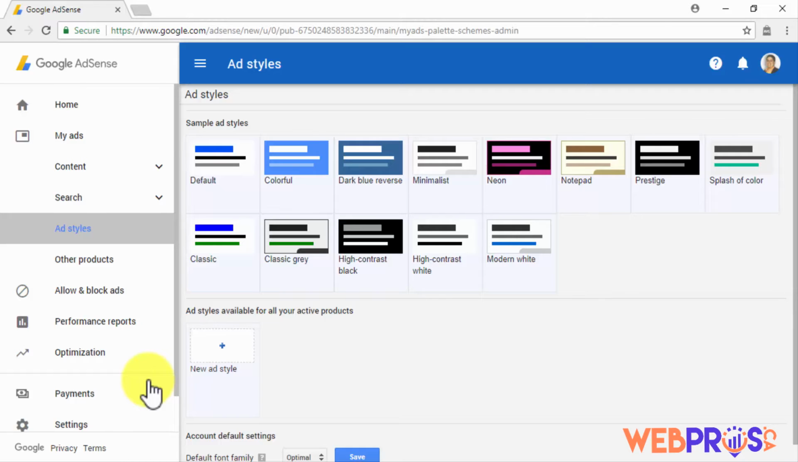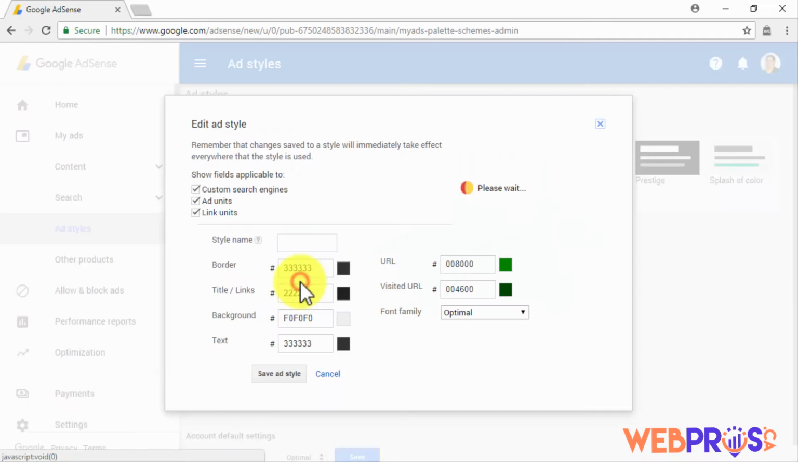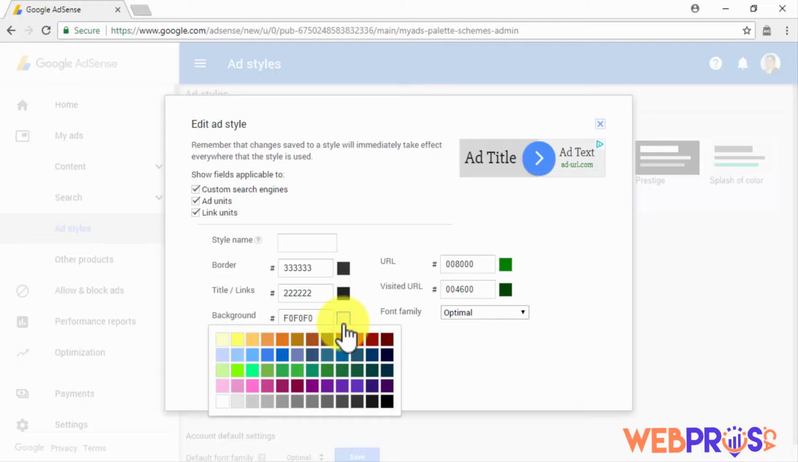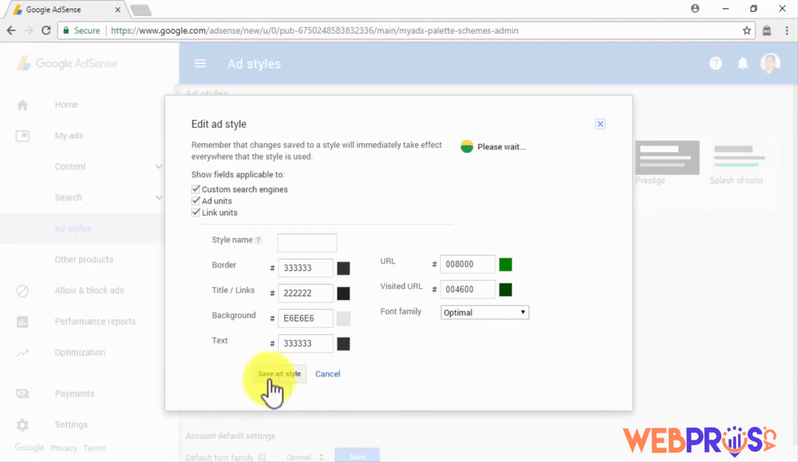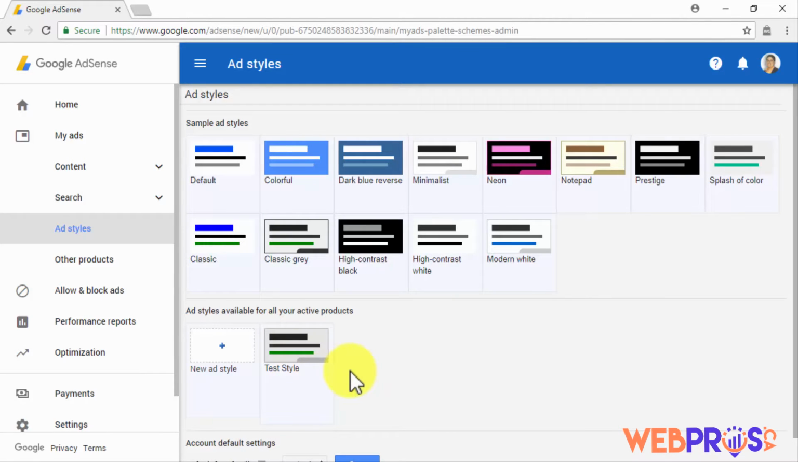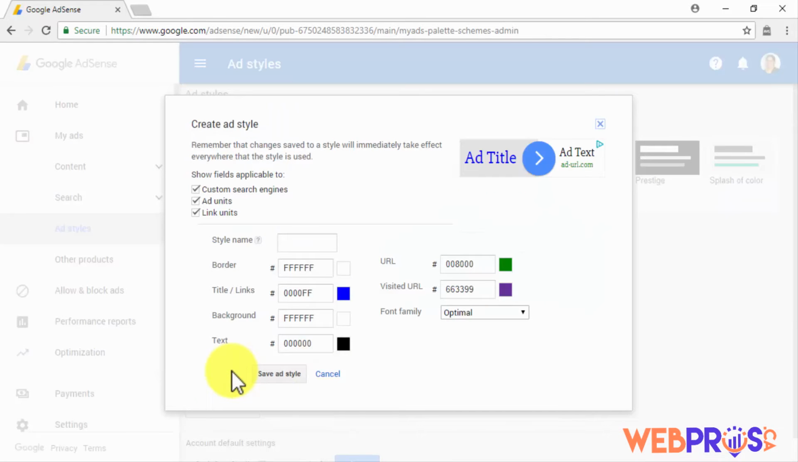You can modify these sample styles. To modify a sample style, you simply have to hover over the style that you would like to modify and then click on Copy and Edit. An Edit Ad Style pop-up will appear, from where you will be able to modify the style's color combination on border, titles or links, background, text, URL, and to select font family. Once you have modified a style to your liking, you have to name the new style and then click on Save Ad Style. You can also create styles from scratch by clicking on the New Ad Style button and editing the style elements from scratch, naming the new style, and clicking on Save Ad Style.